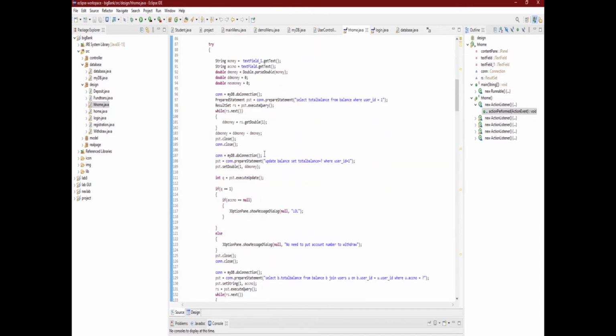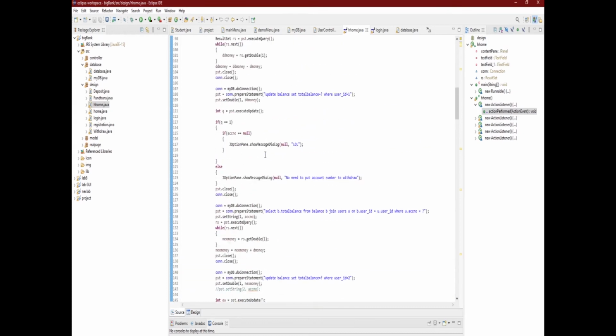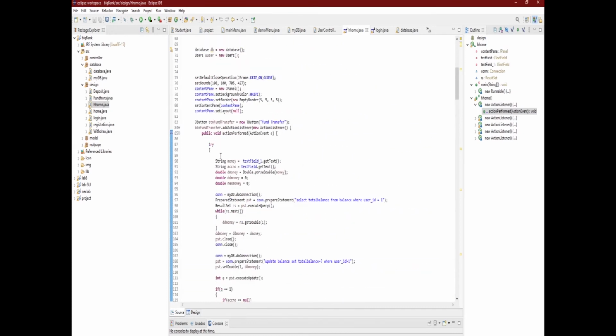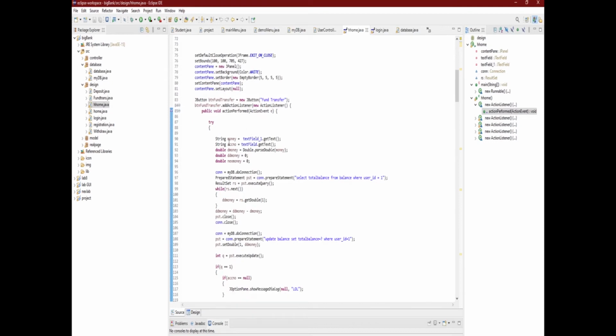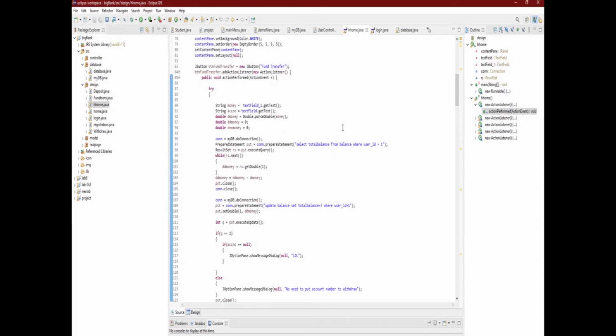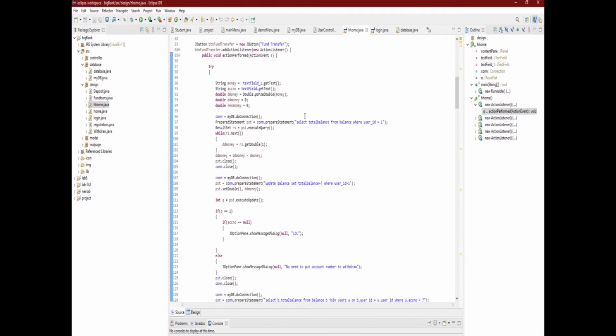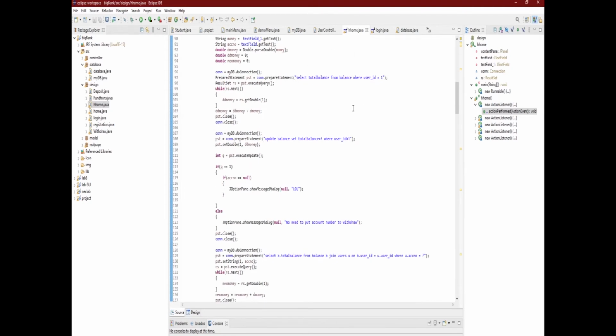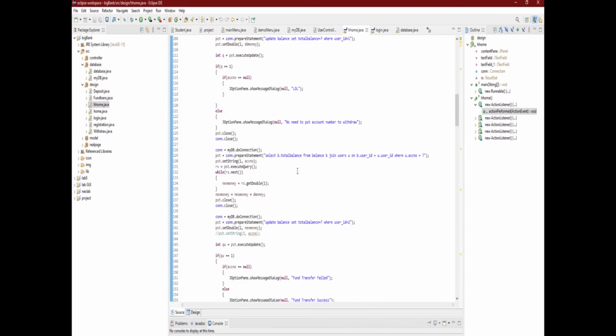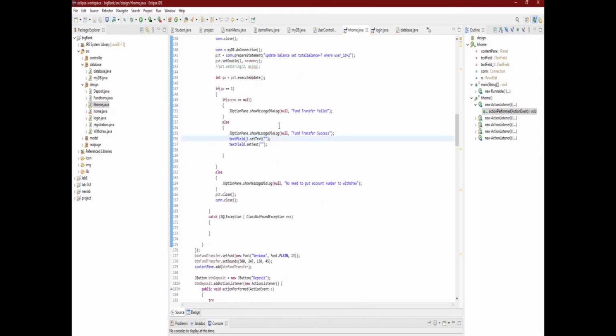For example, when a user wants to transfer money to another user and clicks the fund transfer button, it will enter here. The query will run, selecting the total balance from the user to the other user, and if it succeeds, the fund transfer is successful.